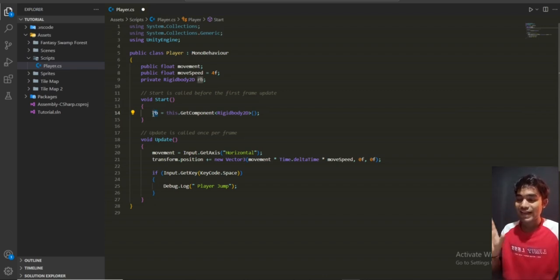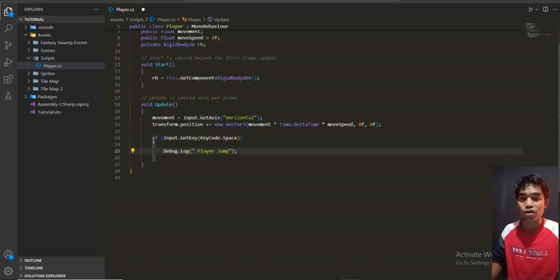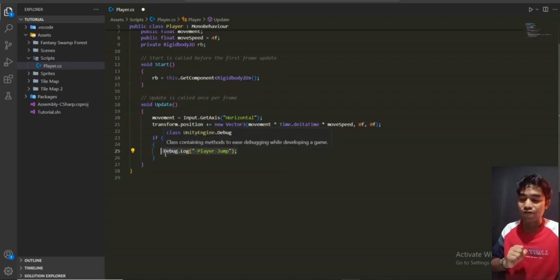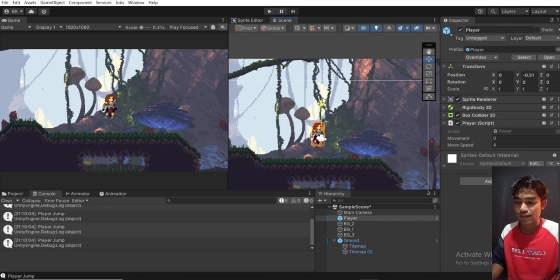So we get the reference at the start of the game, and we know the Start function gets called when the game starts. Over here, when we click the space key, we just print the message "player jump", and after printing the message, we want to add some velocity to that rigid body on the y-axis only, not the x. Basically we want to jump on the y-axis, not on the x, when we click the space key.